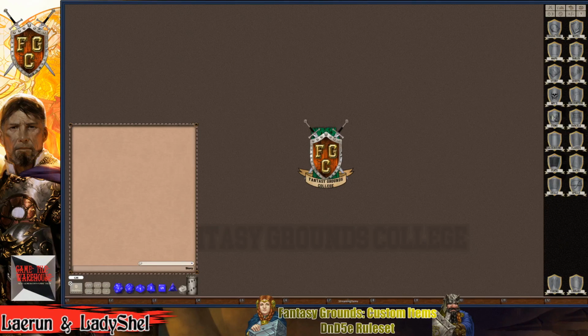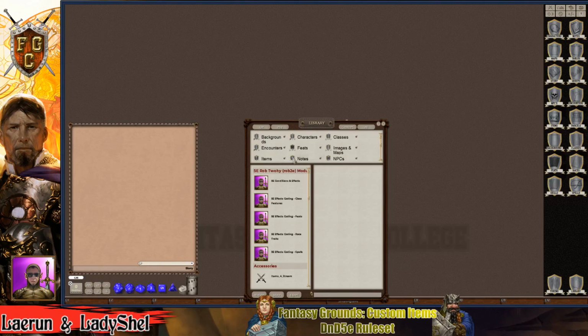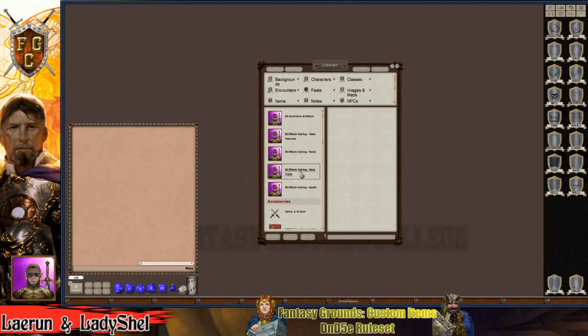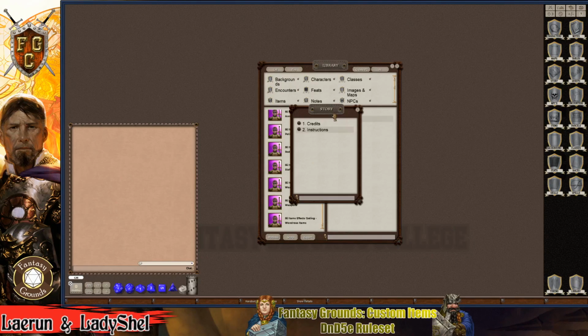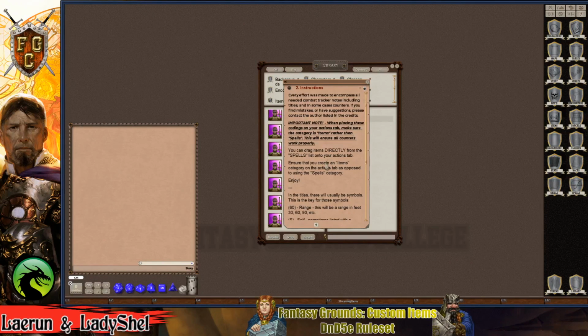So if you have a magic item or some kind of thing and you wonder where the heck all the abilities are for it, I'm going to go to the library and pick, let's say, a staff or a wand or something. So here's a wand. You go to the story, it goes to the instructions, and it tells you that you can list the item directly from the spells tab in your actions tab.